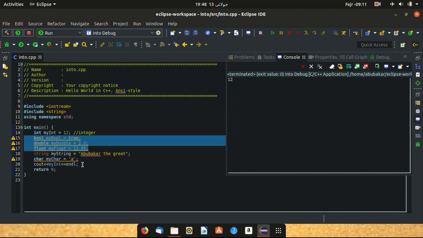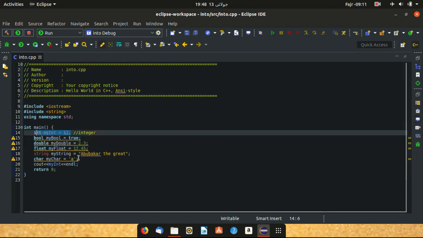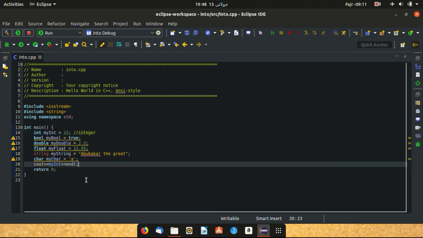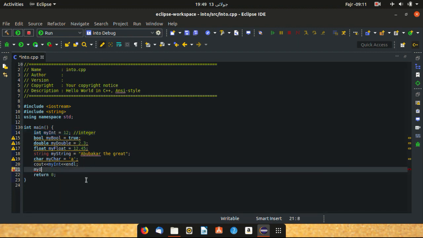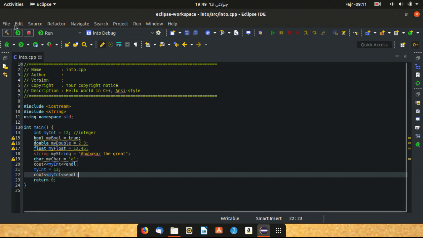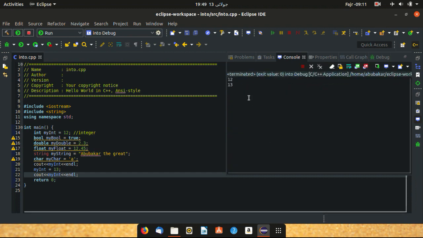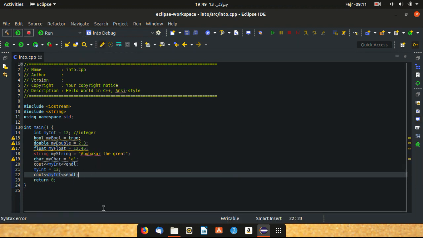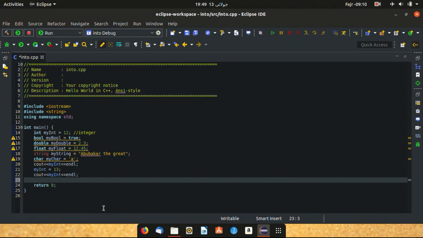So you can see my integer, my int, holds the value 12, which I assigned to it earlier. Now I'm going to access this value and change it to 13, and then I'm going to cout it again. Once I've done that, you can see the value has changed. It was 12 on this line, and after assigning it 13, it's 13. So this is mutability. It's a cool name though.